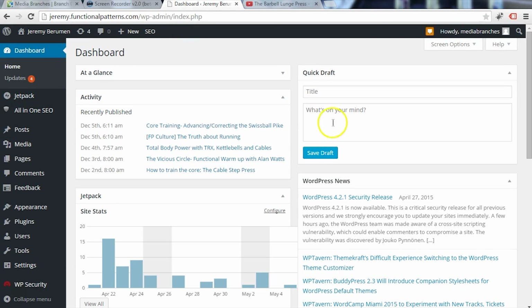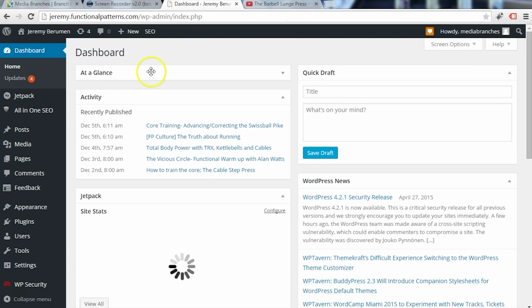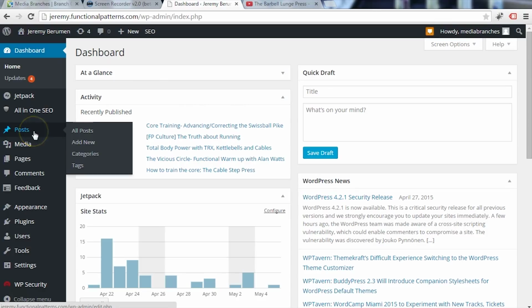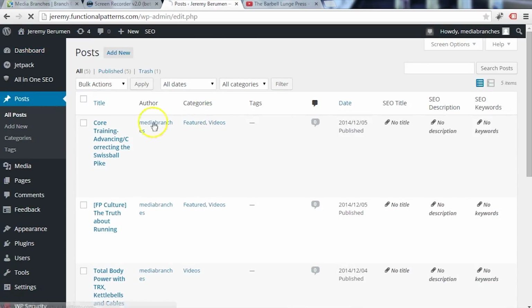All right, so to add a blog post, first thing you've got to do is log into the website. From the dashboard, you're going to hover on Posts and then click on Add New, or you could click into Posts and click Add New here.